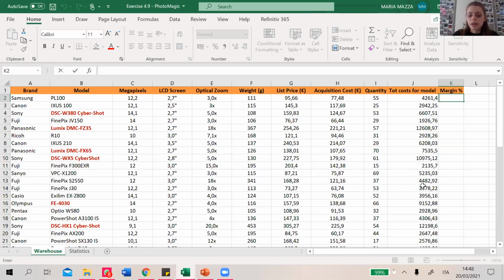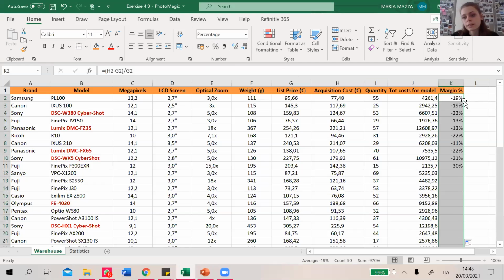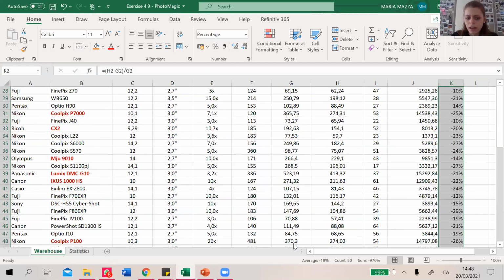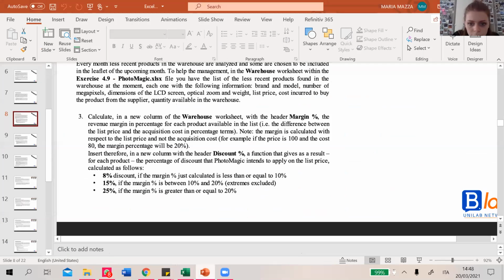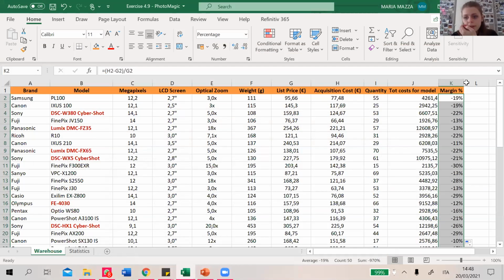Okay, and we were told to use this formula, acquisition cost less list price in terms of list price. So when you divide again, you get the percentage terms with respect to the denominator term. Okay, so in this case, this price. So we can make it in percentage using this symbol in Excel, and then we apply it to the whole column. I'm not sure it's supposed to be so negative, but okay, this is why.